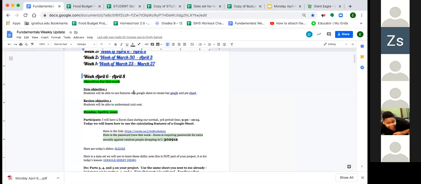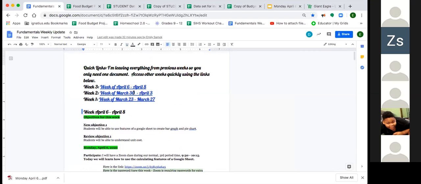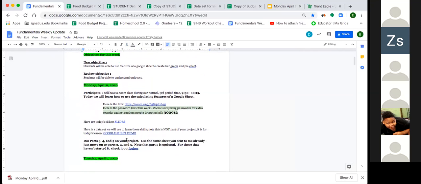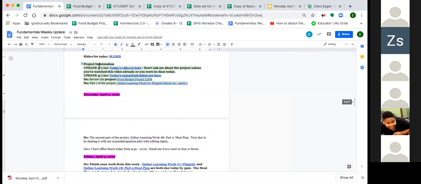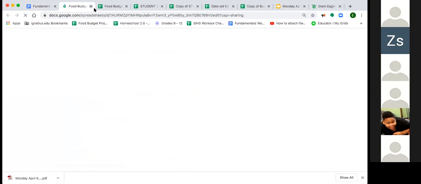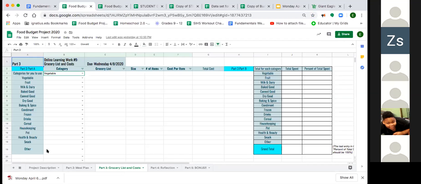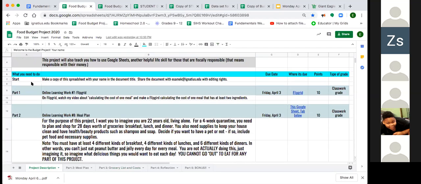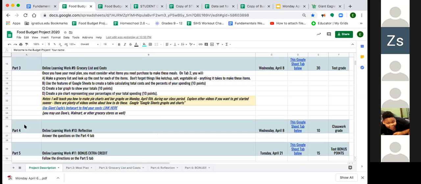All right, so for those of you who have not gotten onto this document lately, this is the document I keep sending, and it's linked in PowerSchool where I have everything that we're working on. I linked down here everything about the project. You have to open this food budget project, and this is what it's going to open up to. All the parts are on the side here, part 1, 2, 3, 4, 5.